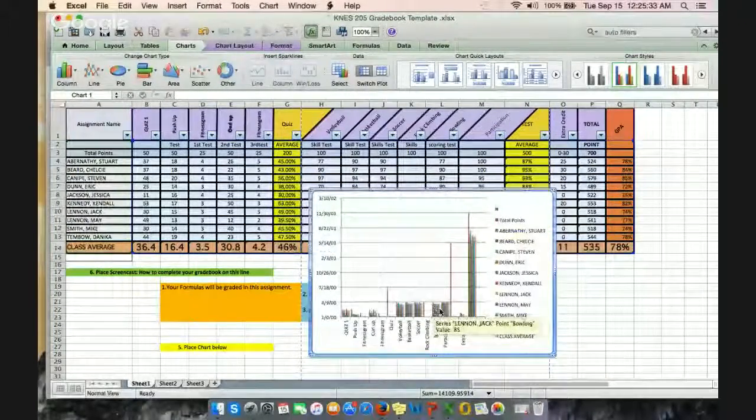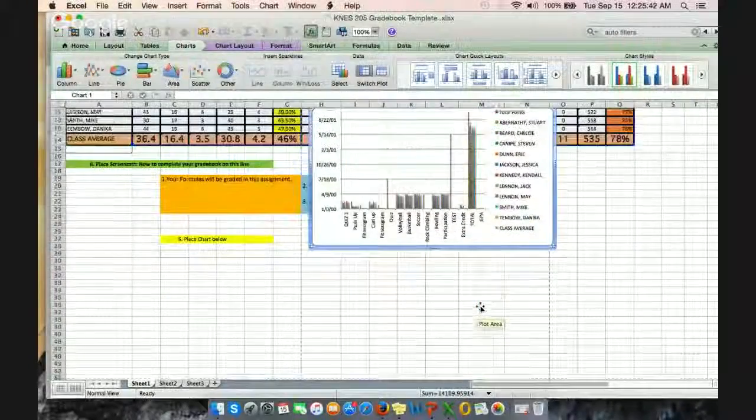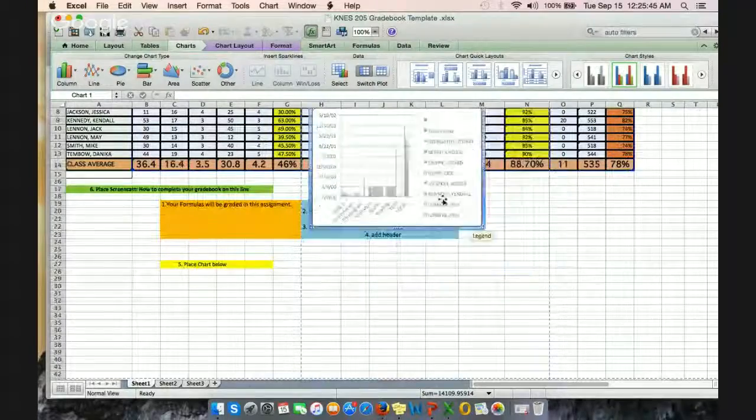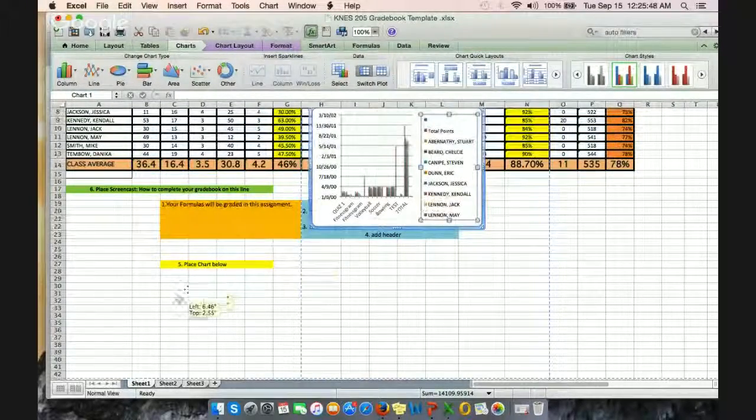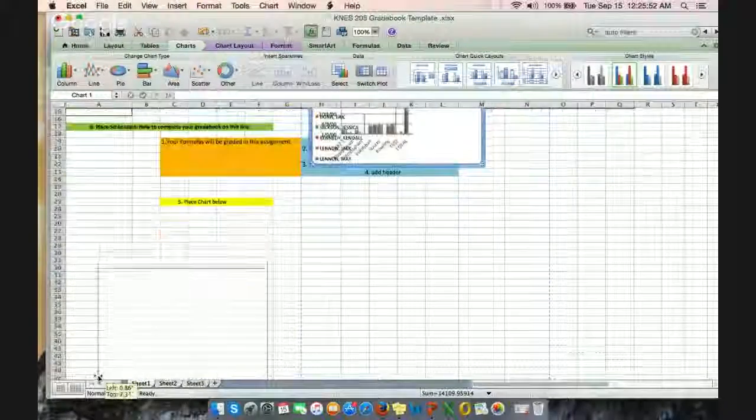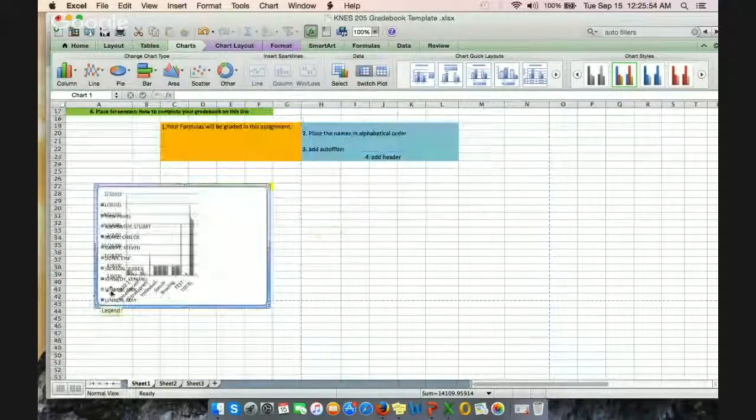And each one will give you your values as you go over them. So it'll give you your class averages and stuff like that. And then we'll make it a little smaller again so that we can fit it on our page. Then you can just drag it where you want it to go. All right. So now we have our chart in place.